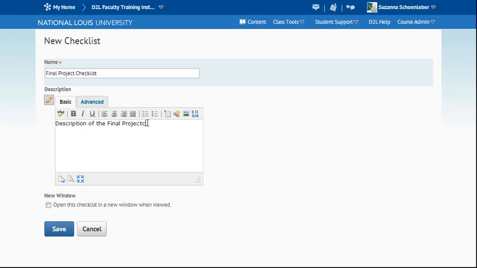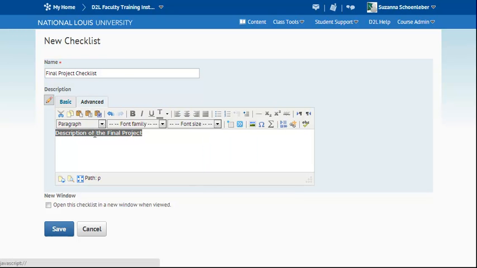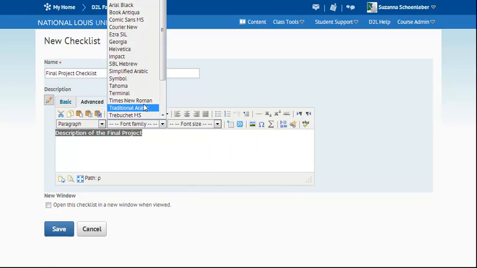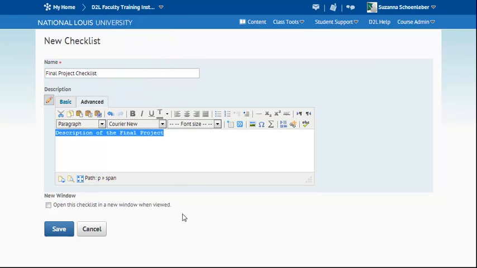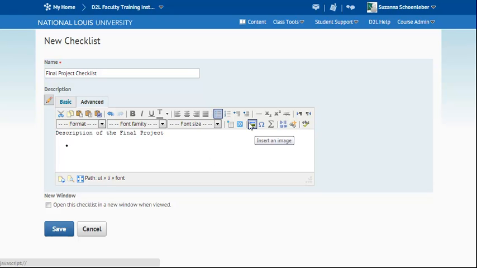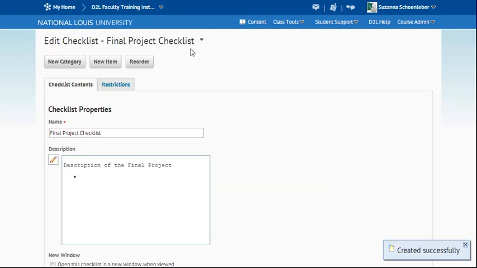And again, if you want to do some formatting, choose the Advanced tab. And then here you can choose different fonts. You could make some bullet points or a list for the student, or you could even attach an image or even a link to a content item that you have. So I'm going to choose Save. And I've got my final project checklist created. Now I can add categories and items.